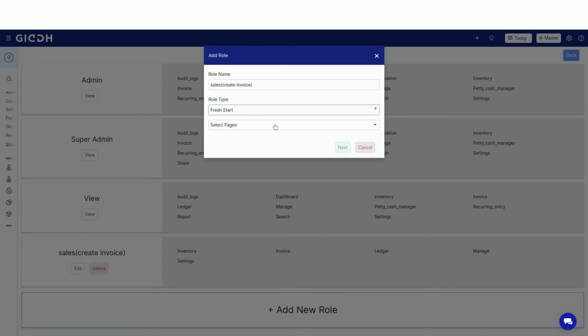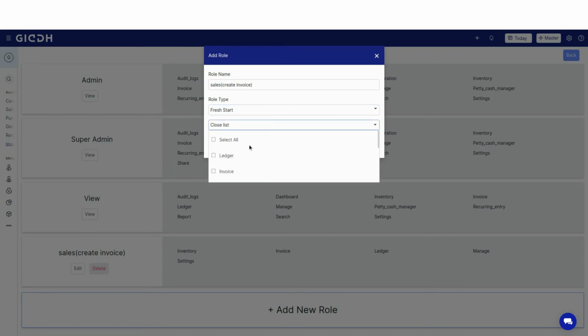Below that, we need to select the modules which will be needed to create the invoice. Hence, we will add modules like Invoice, Ledger, Inventory if the business manages inventory, and Settings and Manage. It is compulsory to provide the permission of Settings and Manage, as it includes permissions which the user will need while creating the invoice, like applying tax or discount. Click on Next.